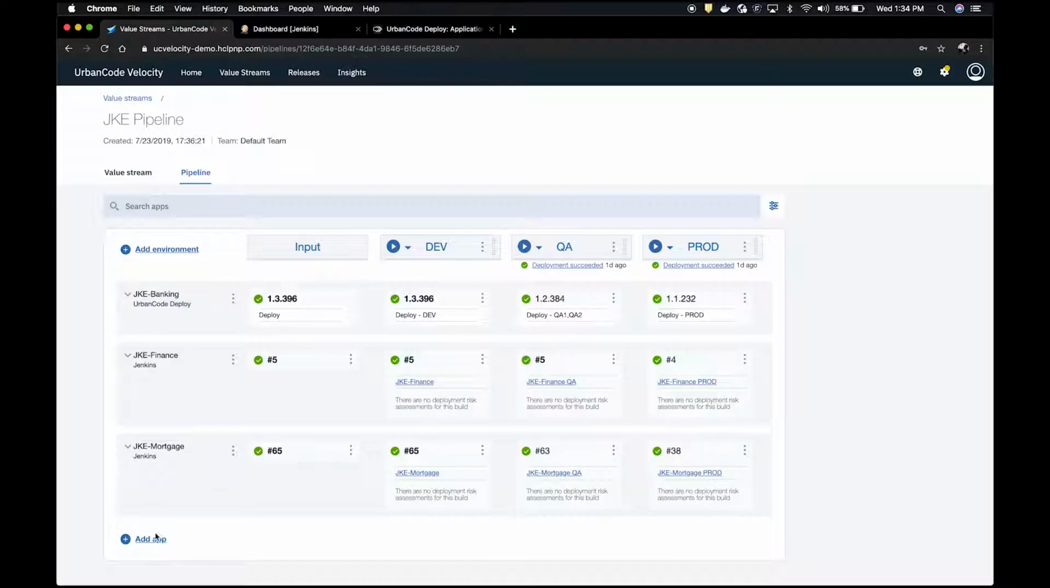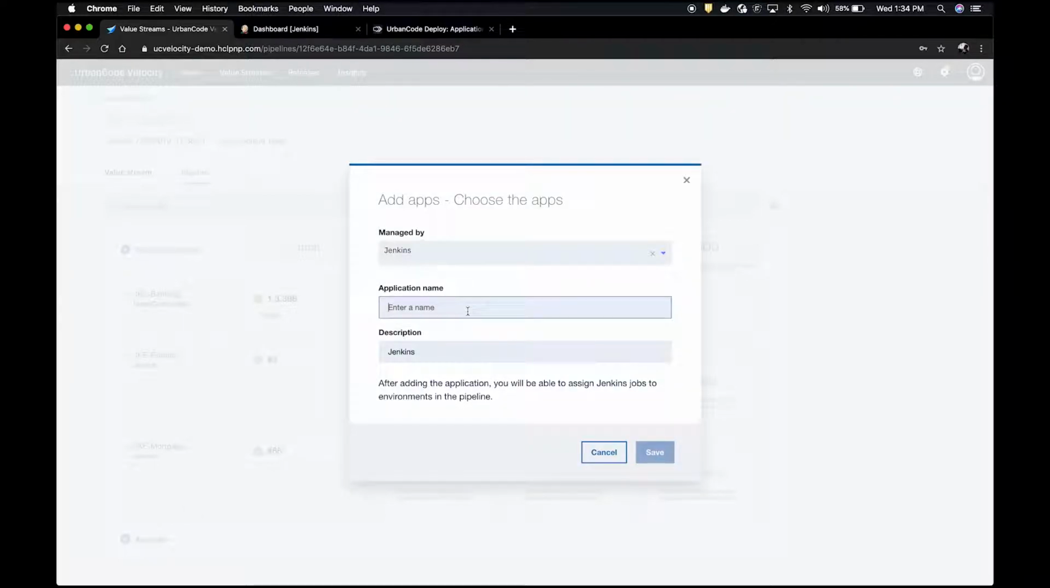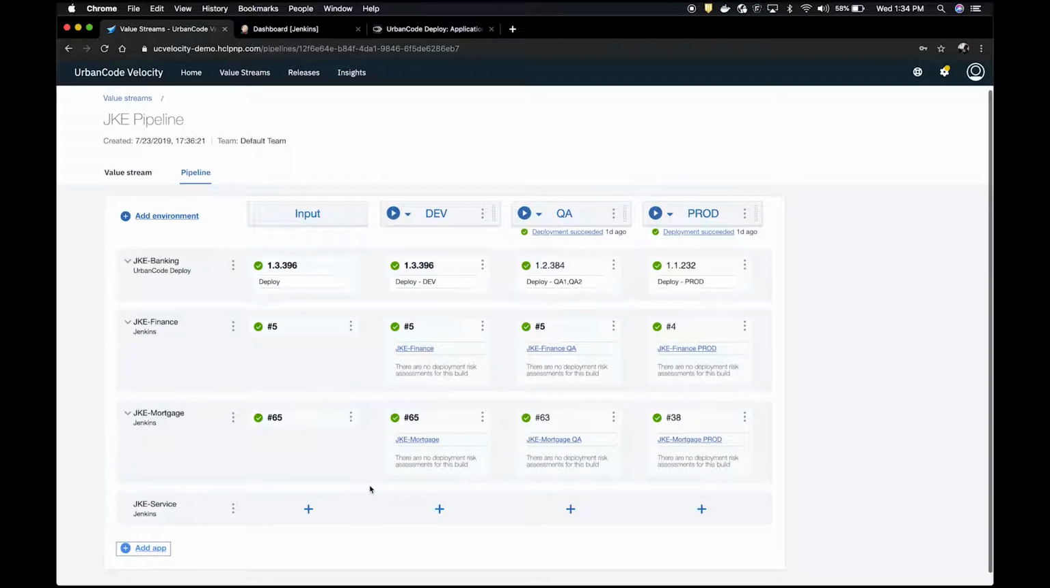To add a new application to this pipeline, I can just hit Add App, select either UrbanCode Deploy or Jenkins, and then name my application from Jenkins. In this case, I have a JKE service that I'm going to add. Now you're given these plus sign options. This is how we're actually going to map the jobs from Jenkins into this pipeline.